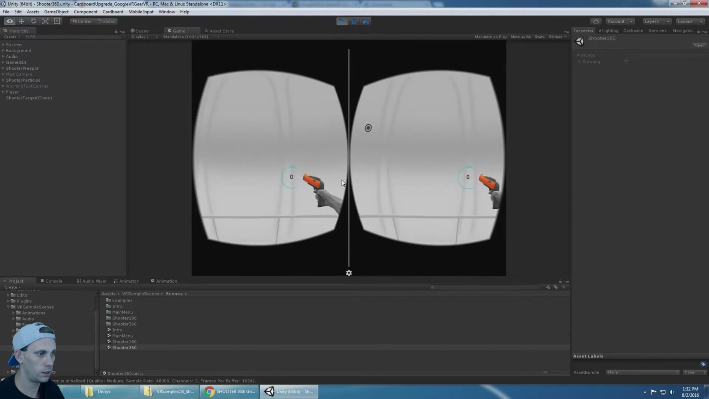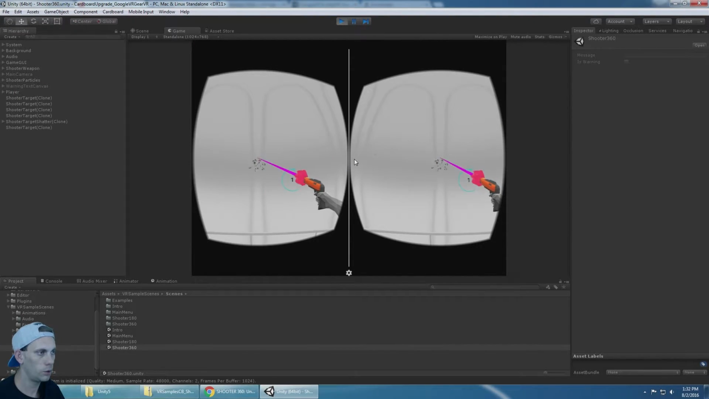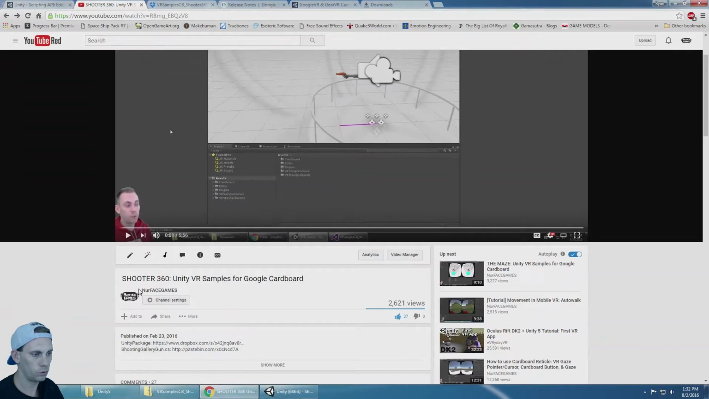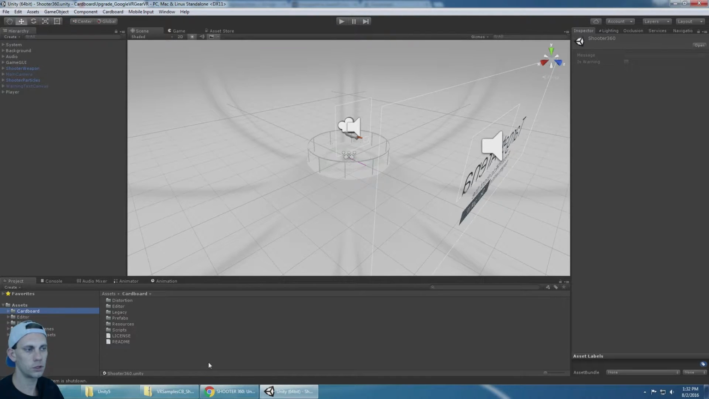That is the Unity VR samples. Okay, but it's Google Cardboard. I believe it's 06. I made the video in February 2016, so it's probably 06, maybe 07. But it's definitely Google Cardboard. We can tell because of the Cardboard folder and the plugins folder. These two folders make up the Google Cardboard plugin.